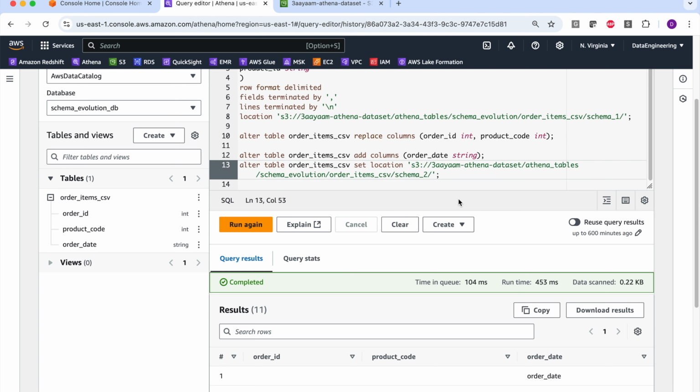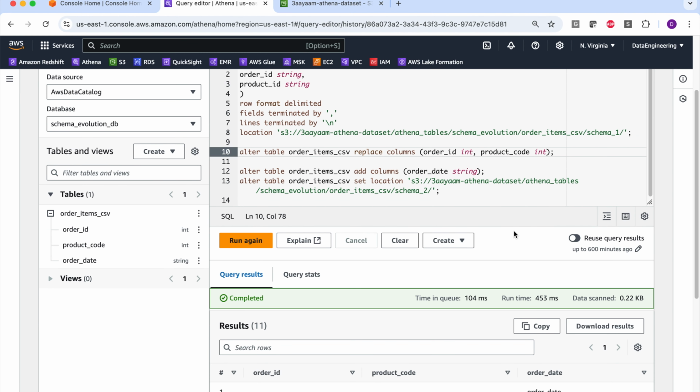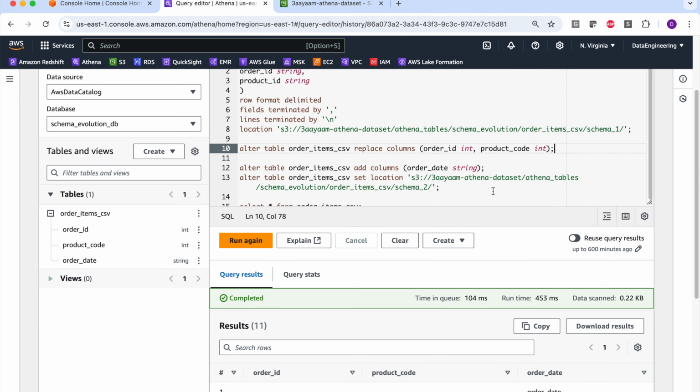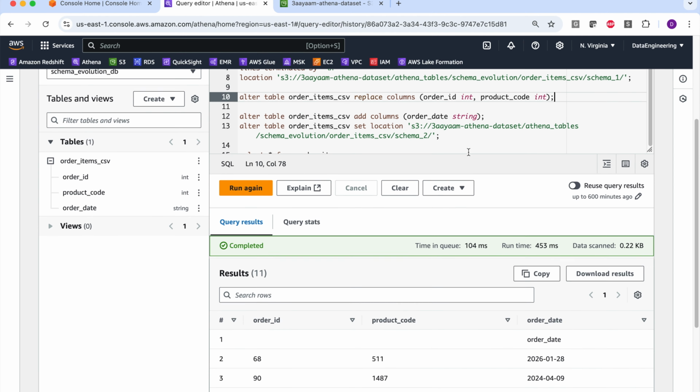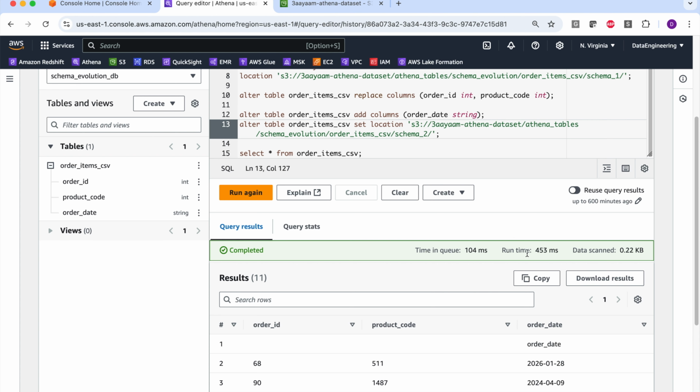So as you can see, when it was pointing to schema 1, order date was blank because the file did not have any record for it, right? So that was the problem. And in schema 2, the file actually contains order date.